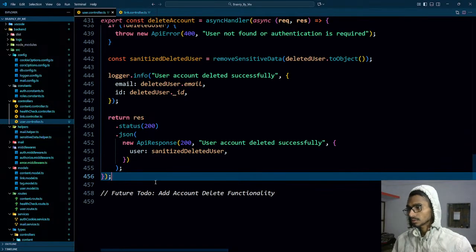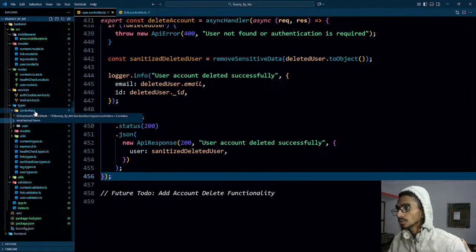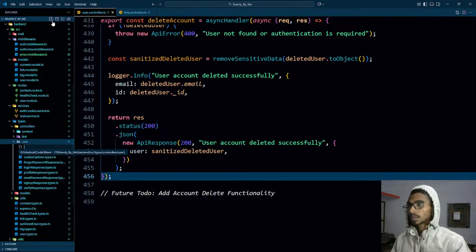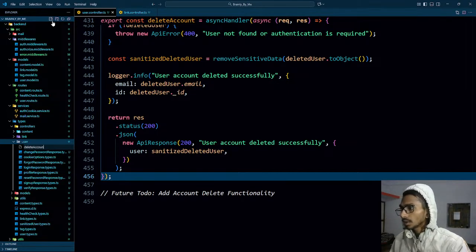Okay, it seems to have been done. By the way, I need to have a sanitized, not really deleted, account response. So let's go to types. Okay, then controllers. After controllers I have to go to user controller. So this is the thing, and I need to have a response in here, and that's going to be like delete account, delete account response dot types dot ts.